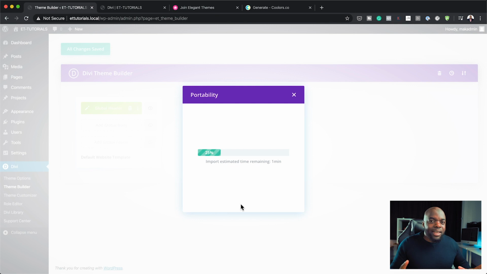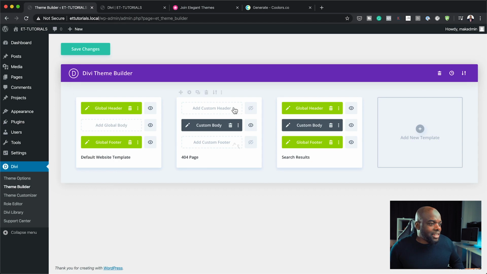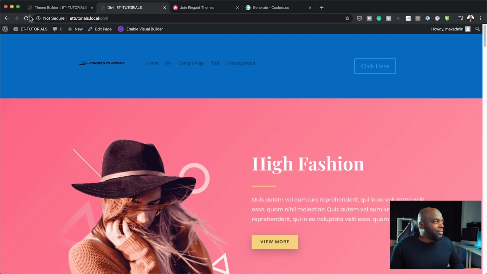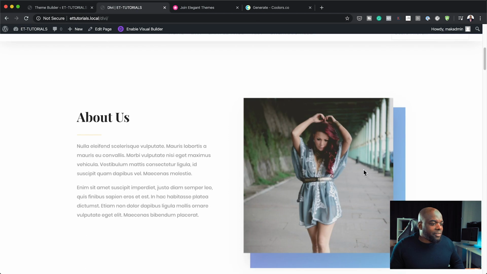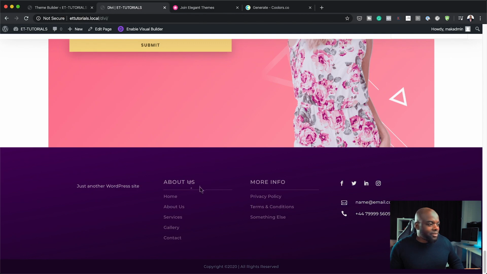So what this has done now is it's imported the design that I created. So it's going to be applied now to my design. So you can see now we have a 404 page. We have a search results page. We also have a header and footer. So I'm going to save now. And then if I come over here and refresh this, now we have a beautiful header there. If I scroll all the way down, you have this beautiful footer. So as you can see here, you have this footer.